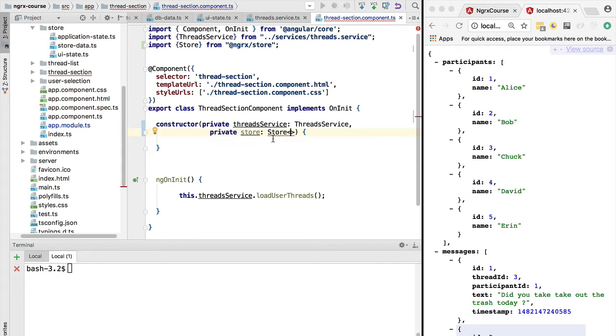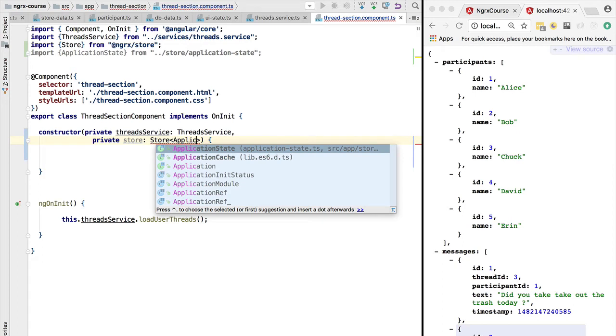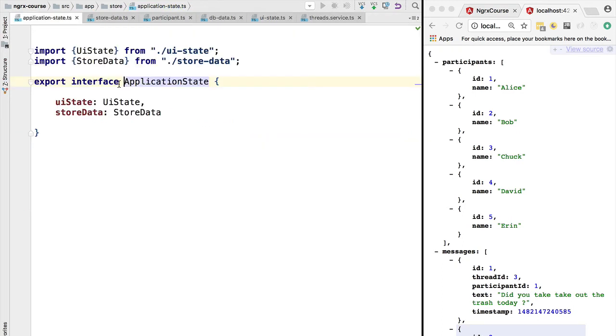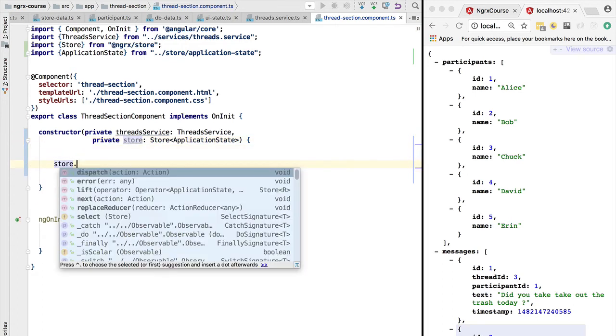We have imported store from Ngrx store. Now take a look, store requires a generic parameter. So if we hover over the error that we are receiving here, we see that the store needs one generic parameter. And this parameter is the type definition of the store application state. So we have already defined a custom type for that. It's the application state custom type. So this means that the store will be notifying any interested part of the application of new versions of the application state. Let's have a look at the store API to see what we can do with it.